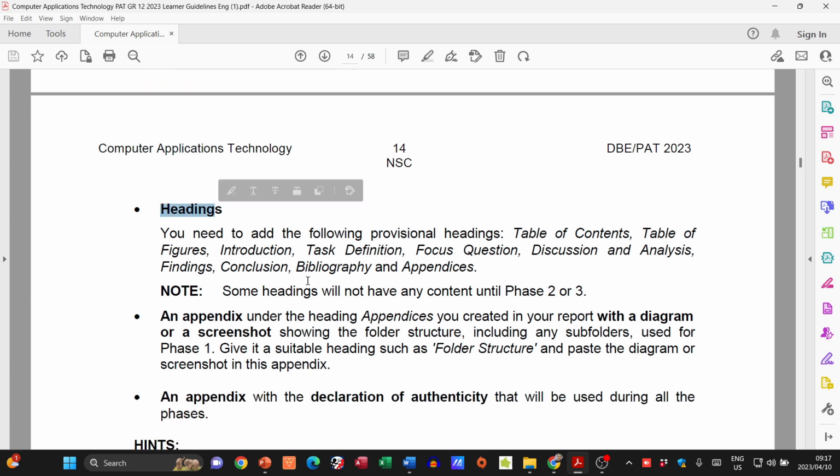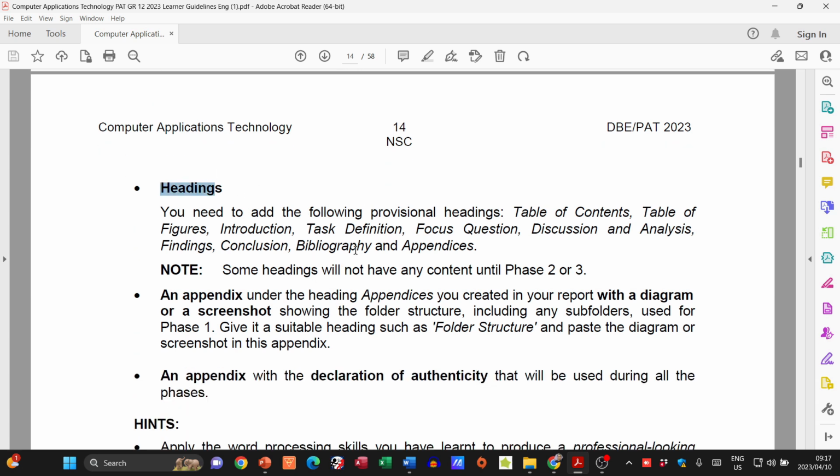And you need your headings, and here they give you the headings that you should be creating. So table of contents is one, then table of figures. You can actually use this as the structure. So in other words, page 1 will be your cover page, page 2 will be table of contents, page 3 table of figures, page 4 introduction, page 5 task definition, etc. And you go through. So these will be the headings on each new page.